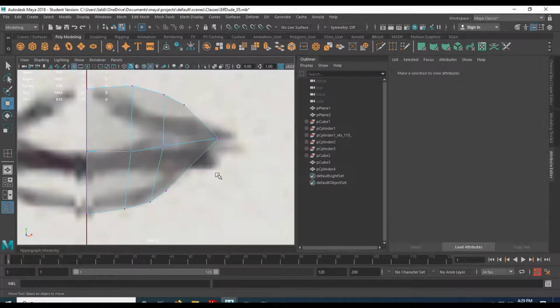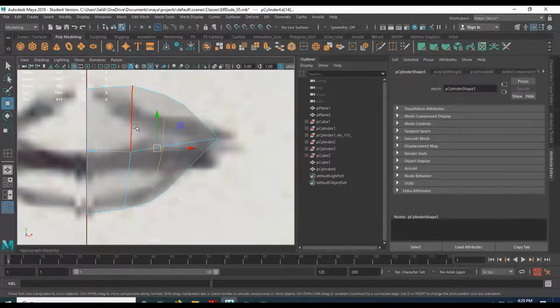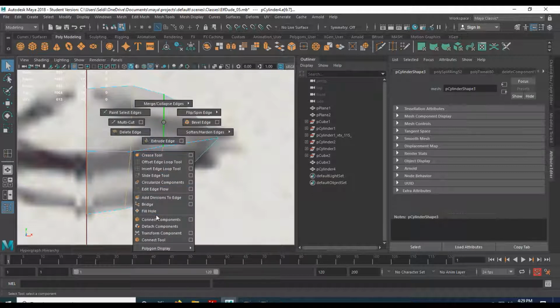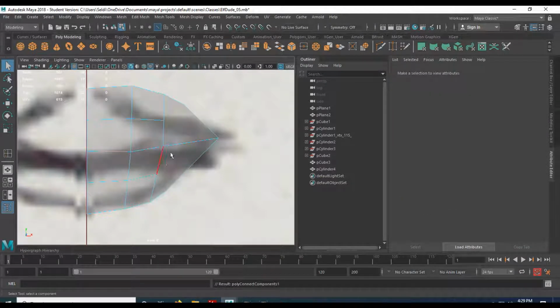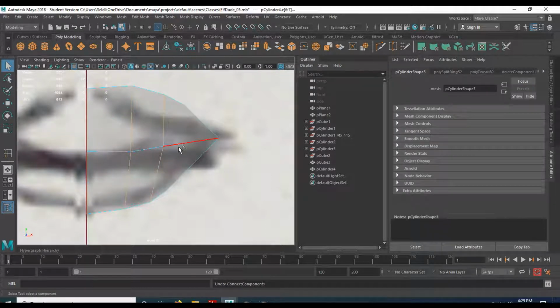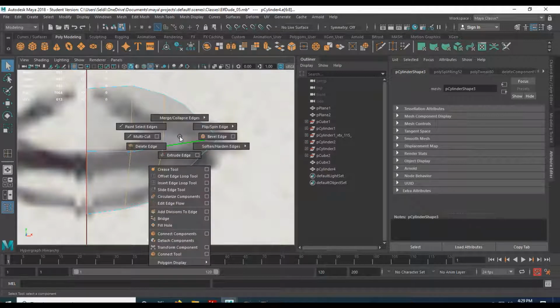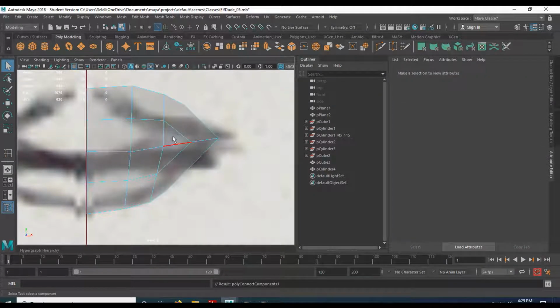Okay. What I want to do now is create the upper and lower lip portions. So I'm going to grab the edges here. So this edge, this one, that one, and that one. If I grab these six edges, these three and then these three, hold down Shift, and then right-click, come down to Connect Components. It's going to go through and create this loop. Oh, we missed one. Make sure we grab that one. There we go. Hold Shift, right-click, and it'll create a loop through.